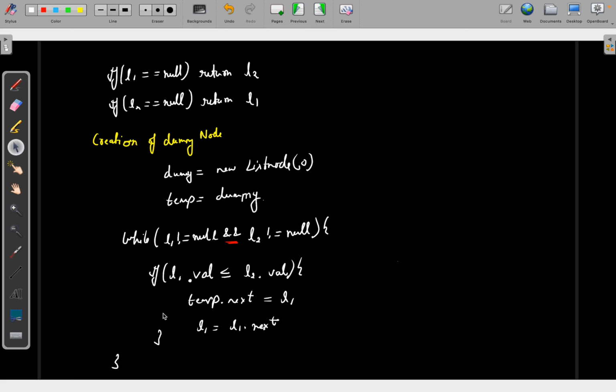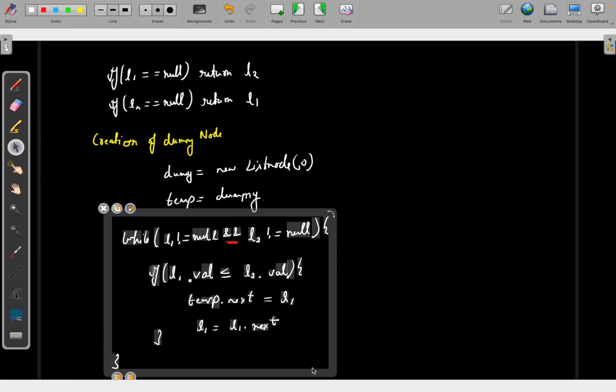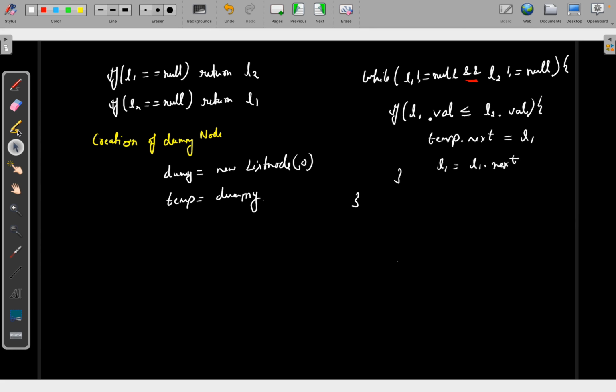Now, this is in the while condition. I will mention it here because I'm not getting enough space. So this is my while loop that comes till here. If this condition is not true, maybe your L2 is higher. So what you need to do is mention temp dot next equals L2, and you will simply mention L2 equals L2 dot next.